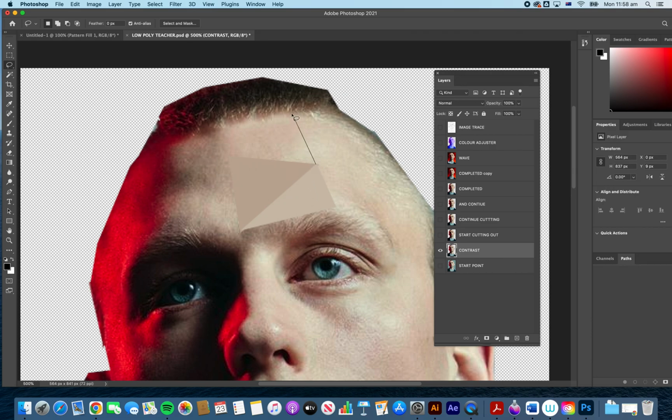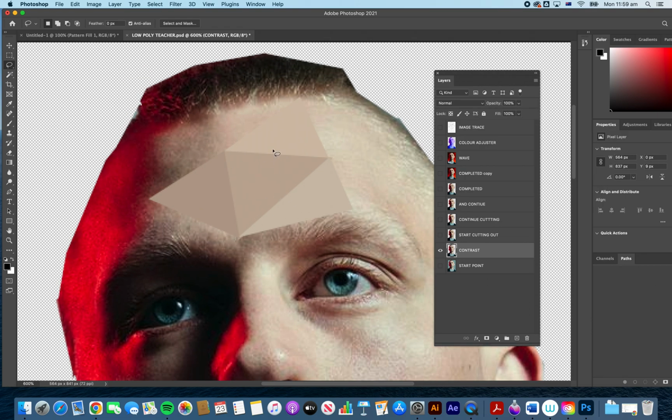Now I'm just going to do a couple more here. Now you can always go up, filter, average, blur, or you can use on a Mac Control Command F. That will apply the last filter. So you're just continually going through and getting that blur, and you want to achieve a little bit of differentiation in terms of the color. You don't want all your triangles, if you like, to be very much the same color. So we just continue on.